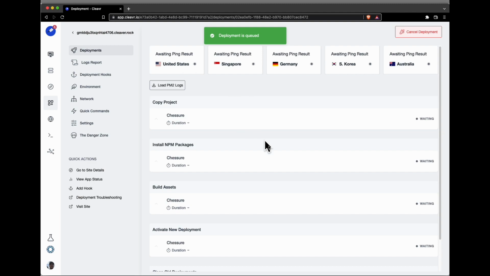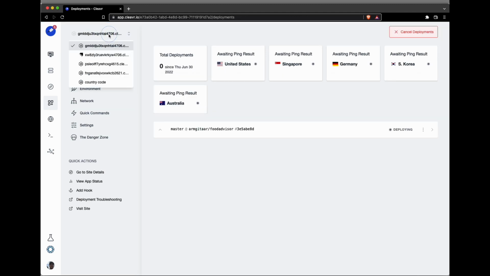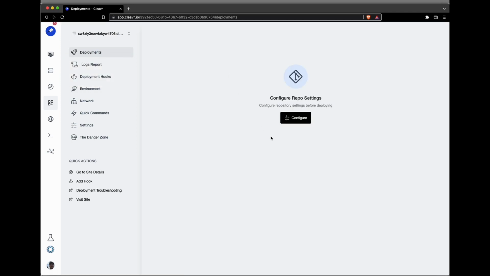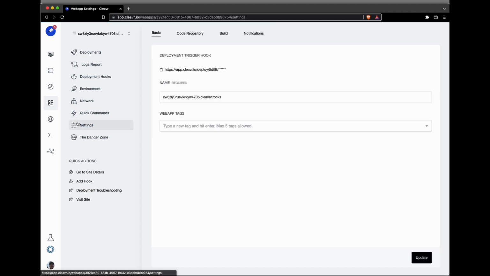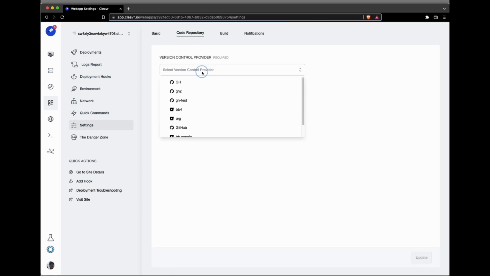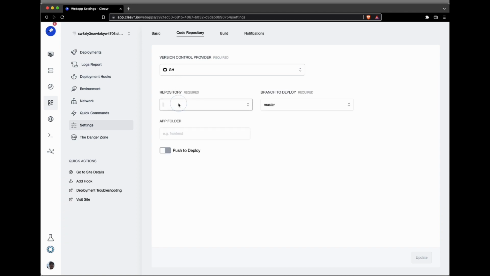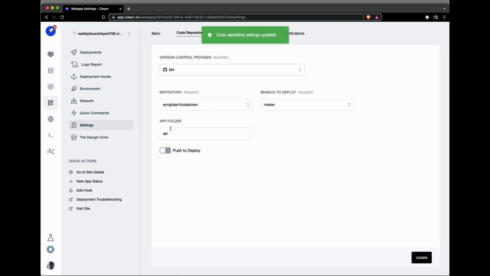And as this goes through the deployment process, let's go back and switch over to our backend app. So this is our backend Strapi app, and we also want to point this to a code repository. Same thing that we did for the front end app, we're going to select GitHub, and for the repository Food Advisor, the branch should be master, and then for the app folder for the backend, it was labeled API. So let's click on Update to update that information.